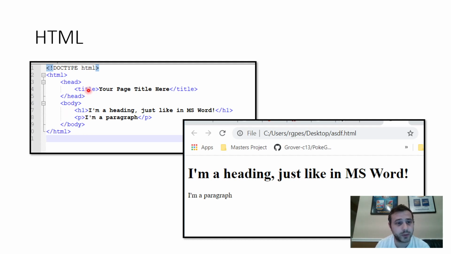So all of these, by the way, are tags. These brackets, I guess, and then title, this is a tag. And then from the beginning, from the less than all the way to here, this is an entire element.